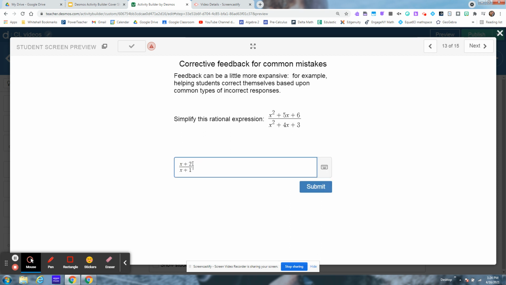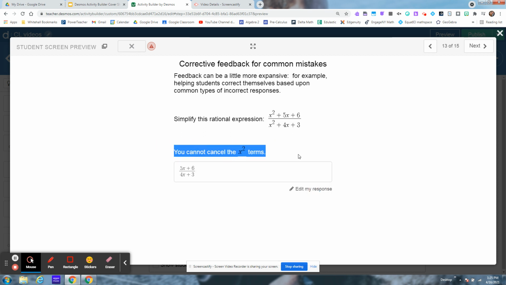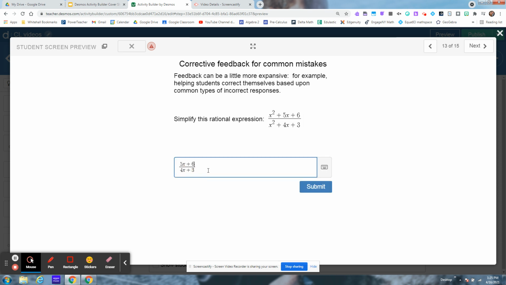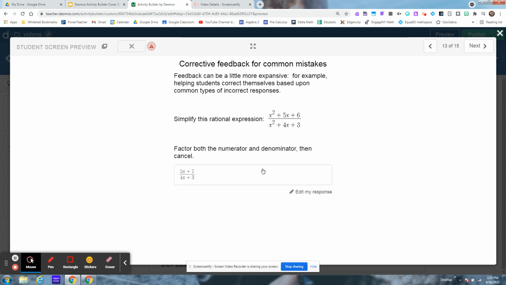If they type in, let's see, it was 5x plus 6 over 4x plus 3. See, it's wrong up here in the dashboard check. Upon submitting, they get this very specific piece of feedback that you can't cancel those x squared terms. And notice, because I put the x squared in backticks, how mathematically nice it looks right there. And if a student enters a wrong answer that's not one of those special ones I created, they just get that general piece of feedback right there.